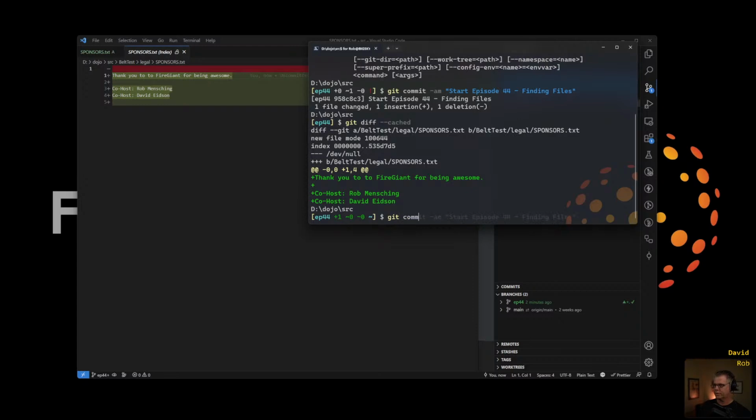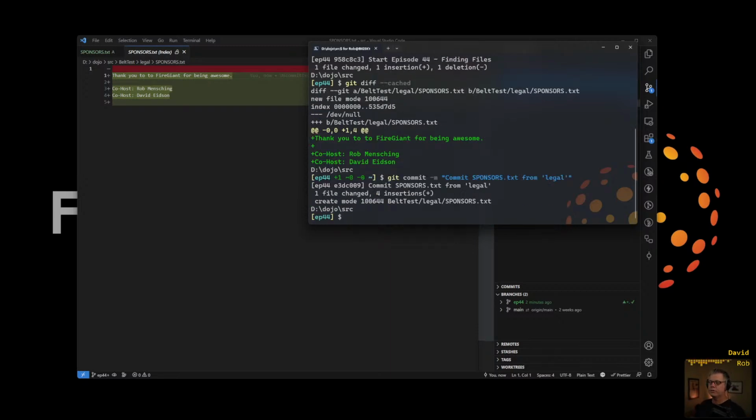Now let's go ahead and commit with, I just need a message because I've already staged it by pushing the button in VS Code. I'm bouncing around showing you all the different ways you can do this with the command line or whatnot, or VS Code. I could have typed this message into VS Code if I wanted. So let's go commit sponsors.txt from legal. I'm going to quote legal from legal. There we go. All right. We have a sponsors.txt. That's great. We've got it committed. The dev part is over.